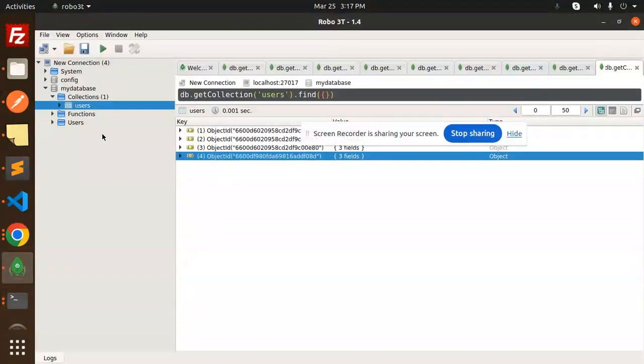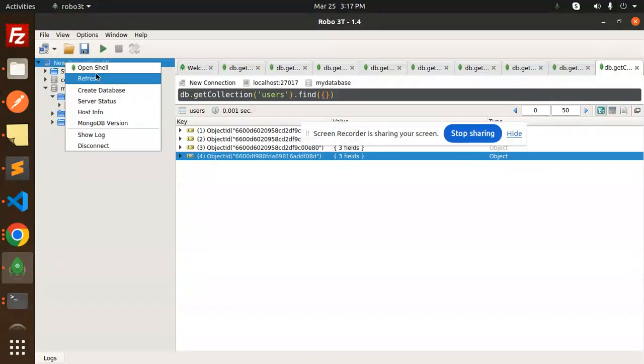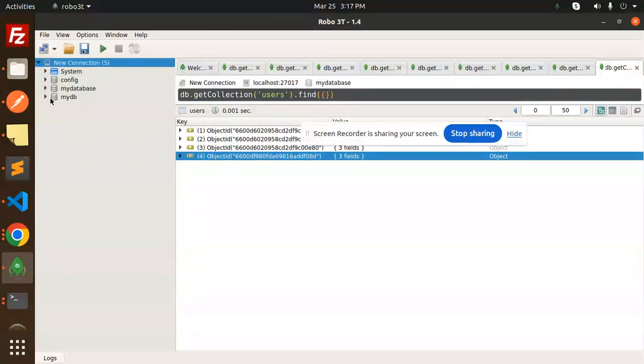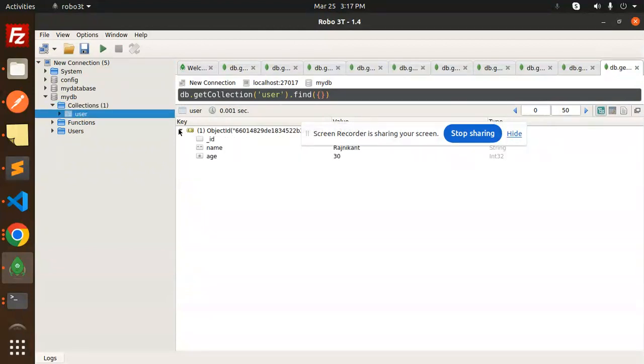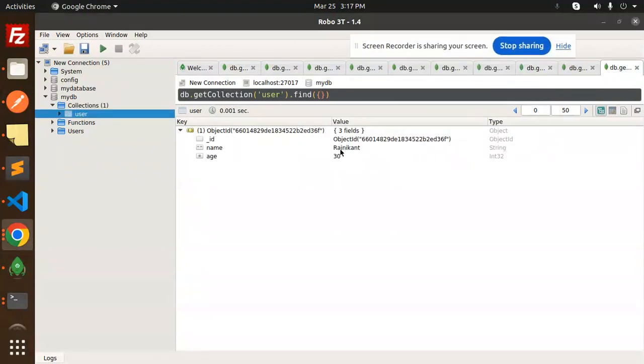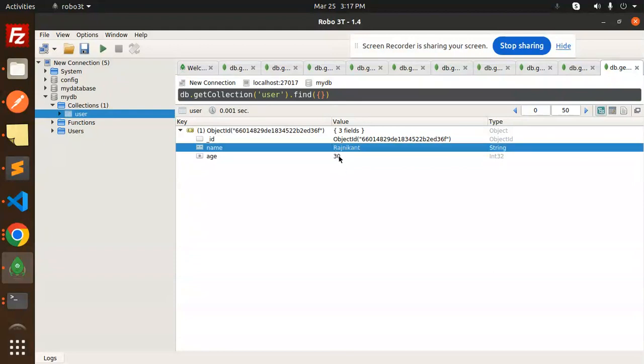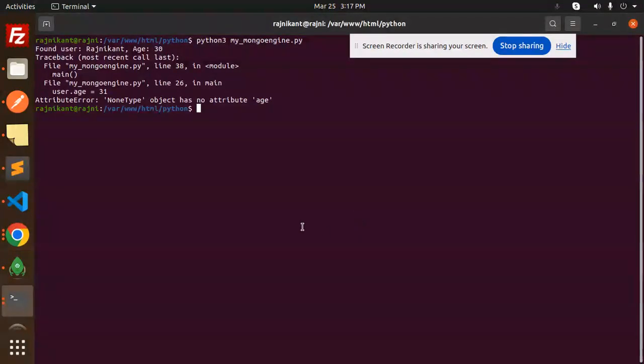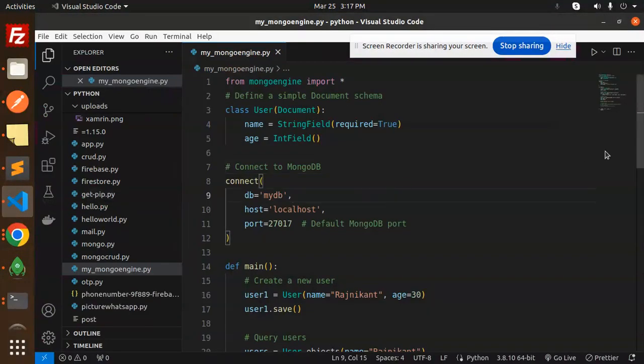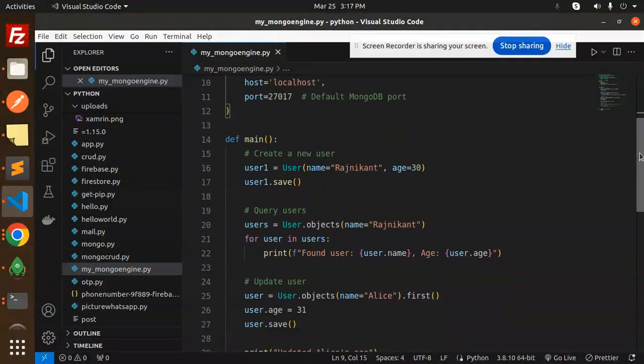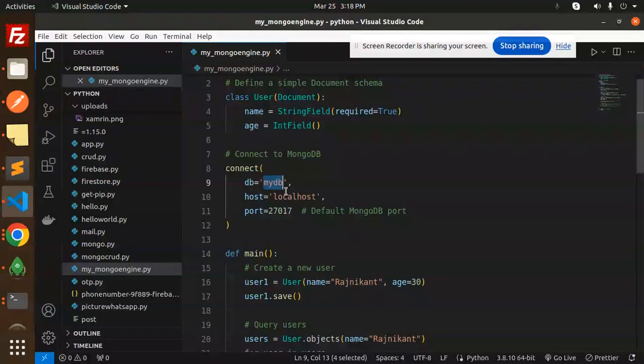Let's go and check. Here we have the collections, let's refresh this. Here we have the MyDB collections, we have the users. You can see the name and the age is added. The insertion part is done, which means the database that we are passing over here is connected and the schema is already built. That's the main thing.